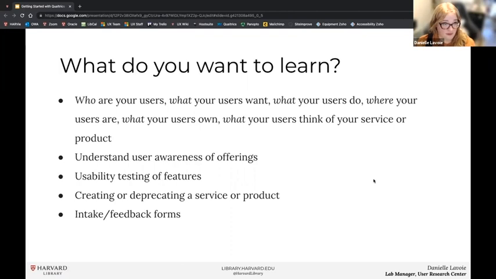So what do you want to learn from your users or whoever you're sending the survey to? You can figure out who your users are. So for example, where they work at Harvard or what their concentration is, how old they are, what kind of things they use, what your users want. So any features that, if they're using an existing service and they're missing something, you can find out what features they suggest or what they would improve, what they do. So if they're using your research tool, what they end up using that for. Whether it's for a project that they use for their personal research or if they use it with their team, where they are. So if you're looking for folks that are local versus international, or if they use mobile versus desktop, those are questions you can ask too.